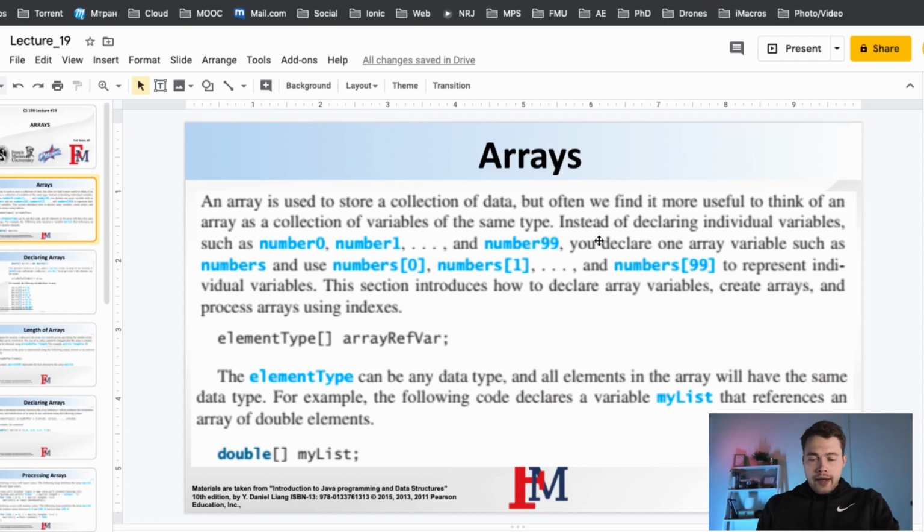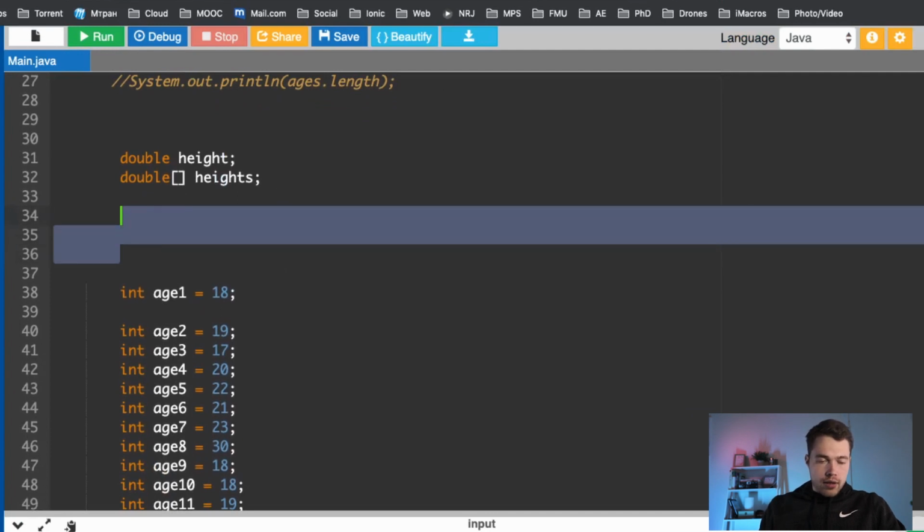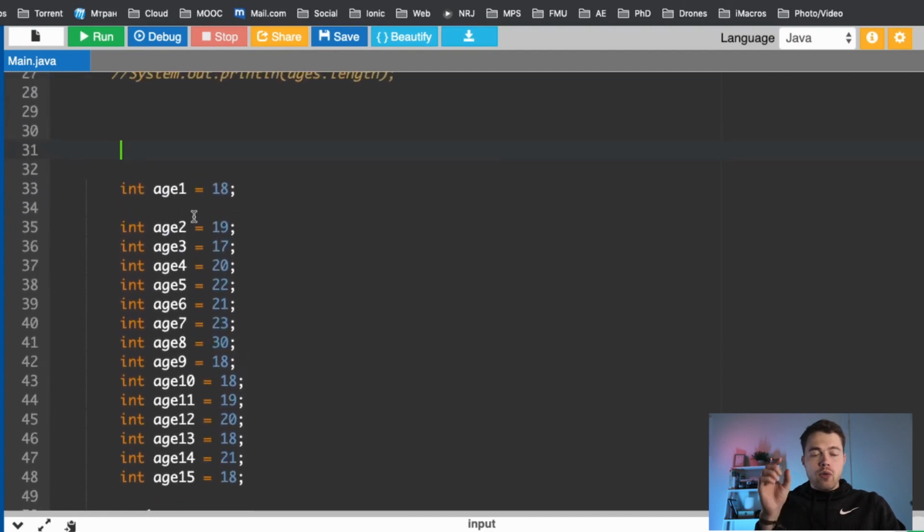Okay. So instead of declaring individual variables such as number0, number1, number99, you declare one variable such as numbers, or in our case ages, and use numbers[0], numbers[1], numbers[99]. So here's how it's going to work. Let's say I want to create an array, ages, where I will have 15 variables. 15 variables. So here's what I need to use.